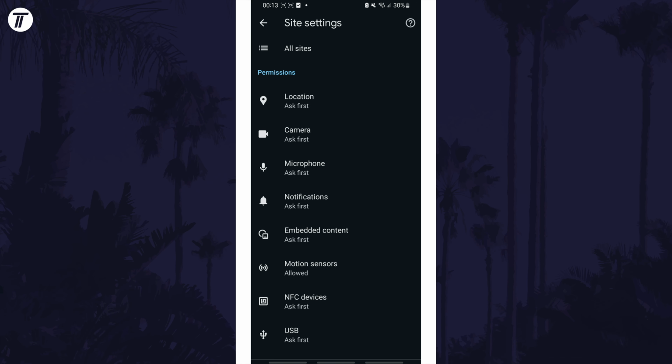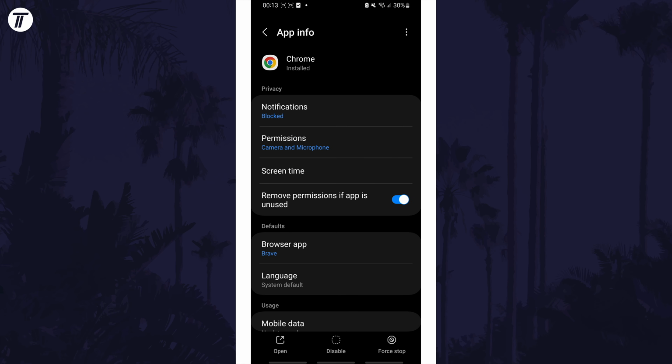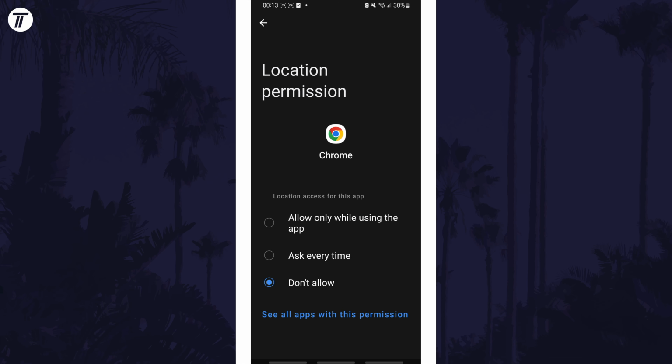In here, tap on Location and make sure the toggle switch is turned on. You may also need to enable it in the Android settings, so tap on the link it provides here, then choose Permissions and allow it here too. That's how to allow location access in Chrome on your Android phone.